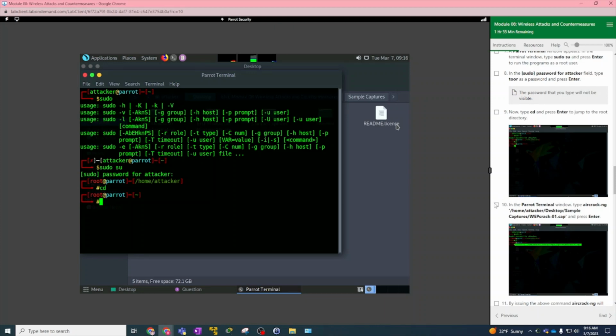Now we have to type this entire directory, so bear with me here. aircrack-ng, apostrophe, slash home slash attacker slash desktop slash sample captures slash WEPcrack-01.cap, apostrophe, and press enter.